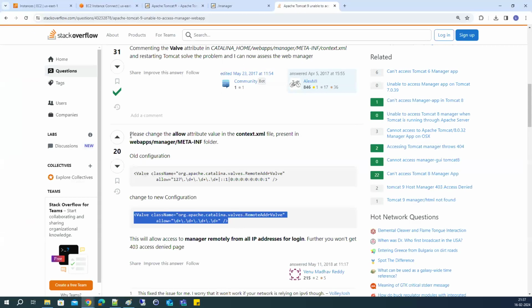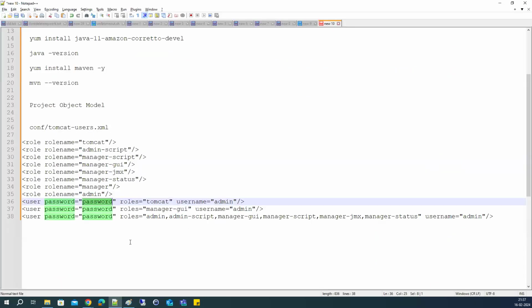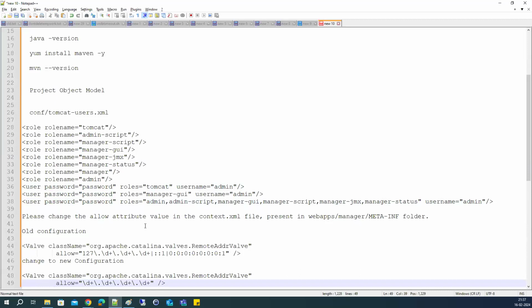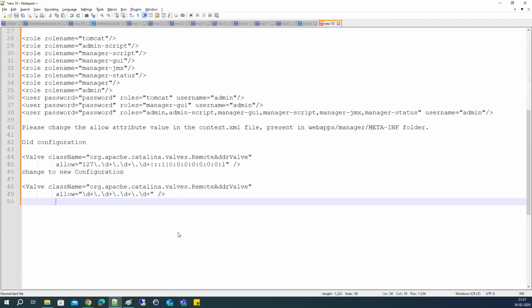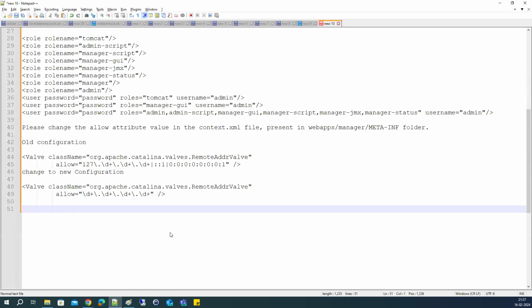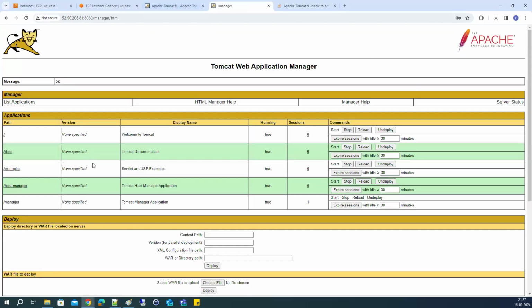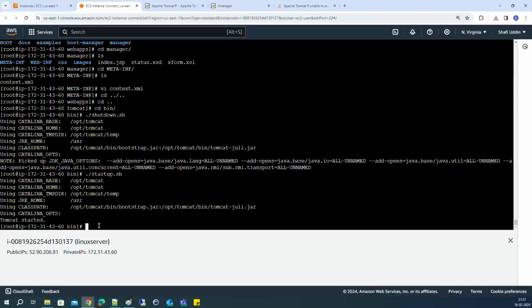So what is the fix we have done? We have updated this. Let me share all this with you. We have to edit this context.xml file under this folder. This is the old configuration, this is our new configuration, and we need to stop and start Tomcat. And here we need to copy the WAR file generated from Maven.